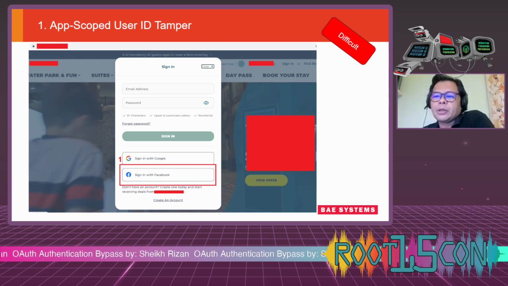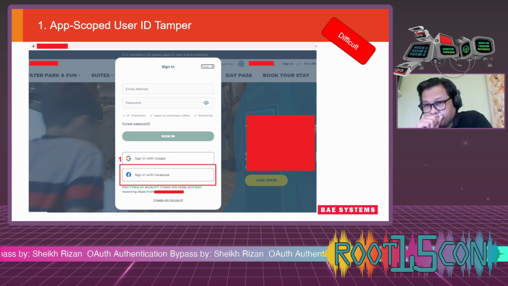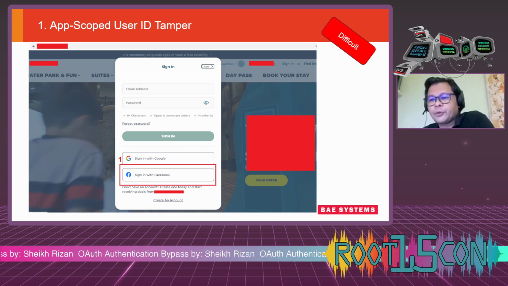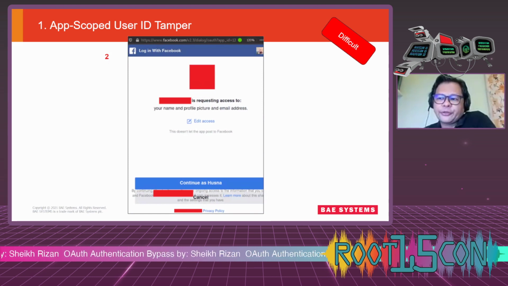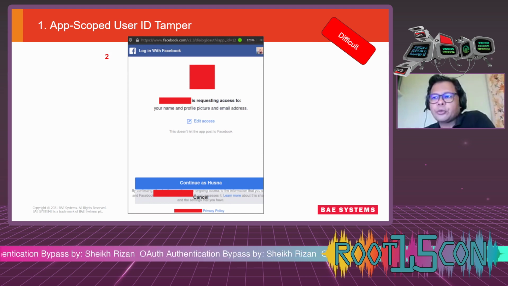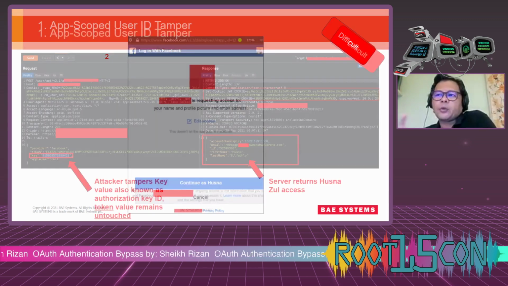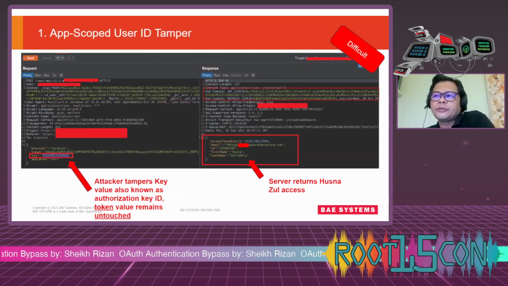So for example, when we have a website here and it's asking you, okay, do you want to log in using your traditional email and password, or would you like to use Google or Facebook? In this case, we use Facebook. Using the 2 fictitious accounts we created just now, we log in with the first account. Facebook will ask you, do you want to proceed? Continue, yes. And this is the part where we use Burp Suite to intercept the traffic.